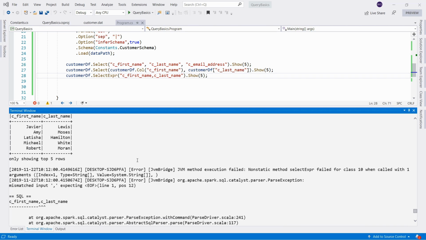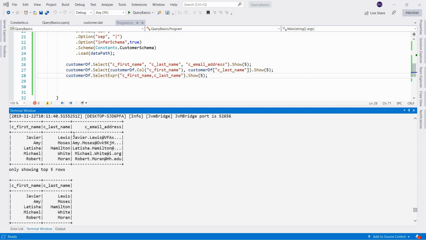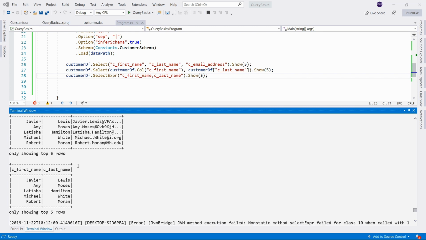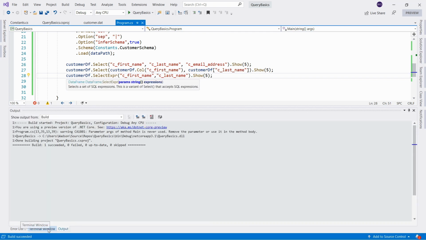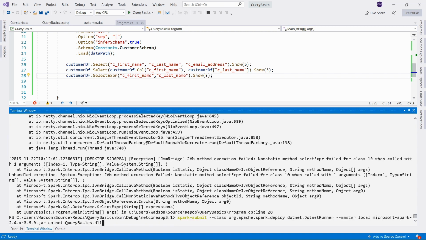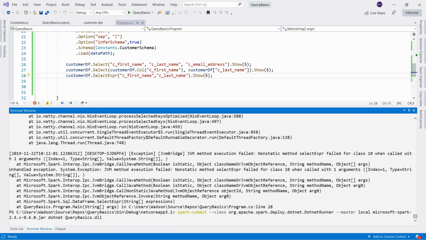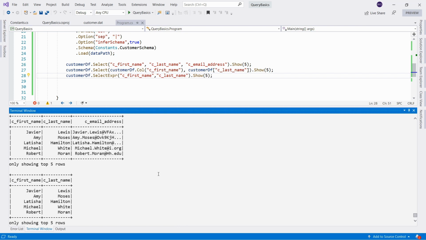So there's a mistake here. Yep, I've got it. You can see that the first one works perfectly. This is first name, last name, and the email address, and here first name and last name. I made a mistake here. You have to do something like this. Then we can build it and run it again. And now we have it.